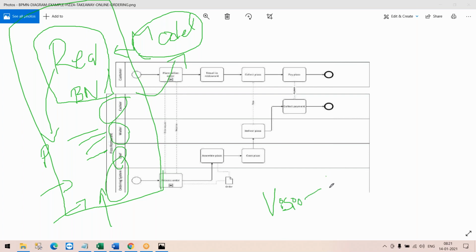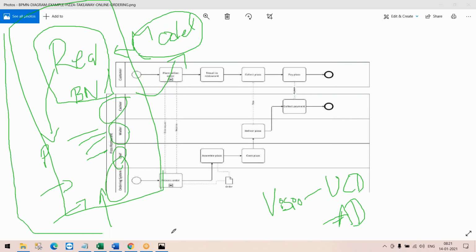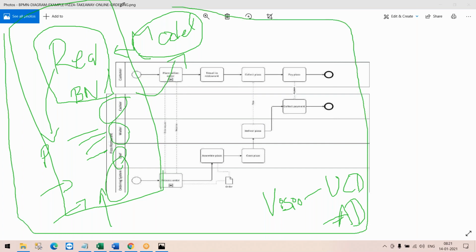We can learn the use case diagram. You can also look at one activity diagram as well. Okay. Is it clear? Are there any clarifications? I just wanted to make sure you guys are all clear on how to do this.